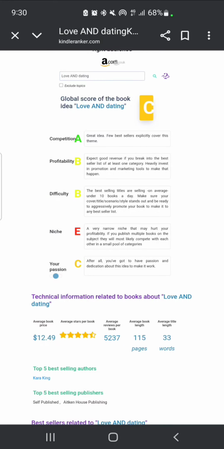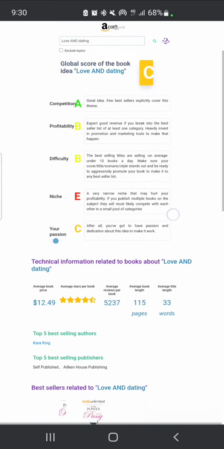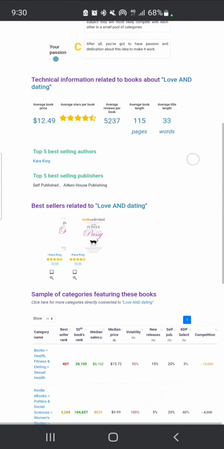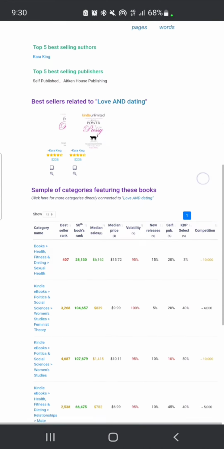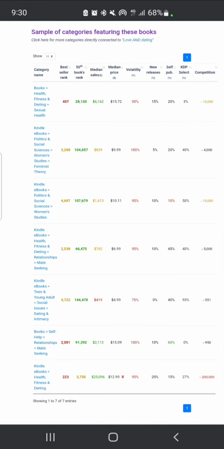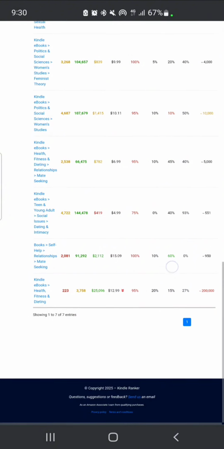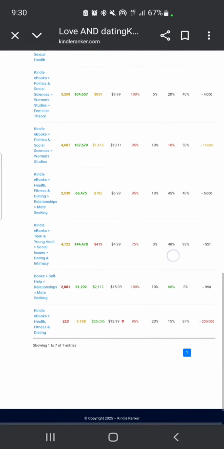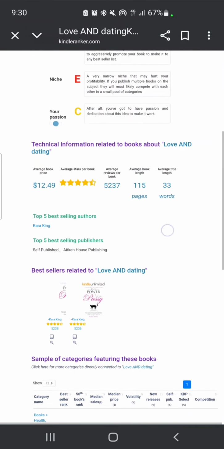So here you have to scroll down. This is where it gives you technical information related to the books about love and dating. So you can go through it. Then you move down to where you can see categories. So here are categories you can use for your book. They didn't give me keywords for this.